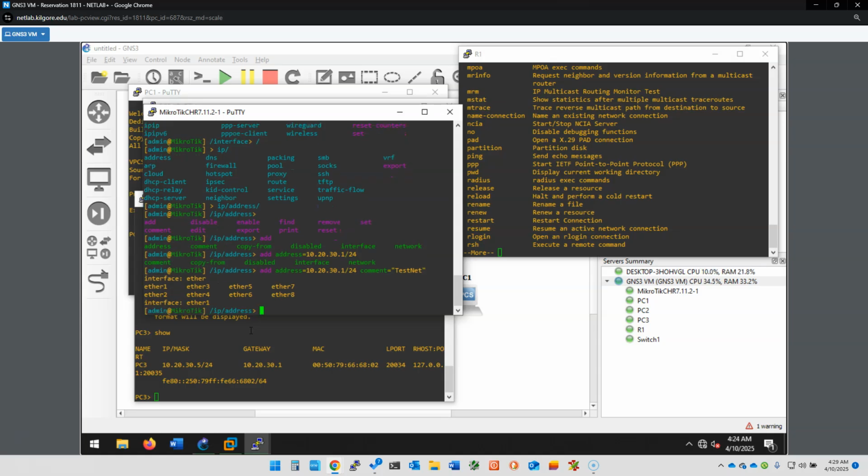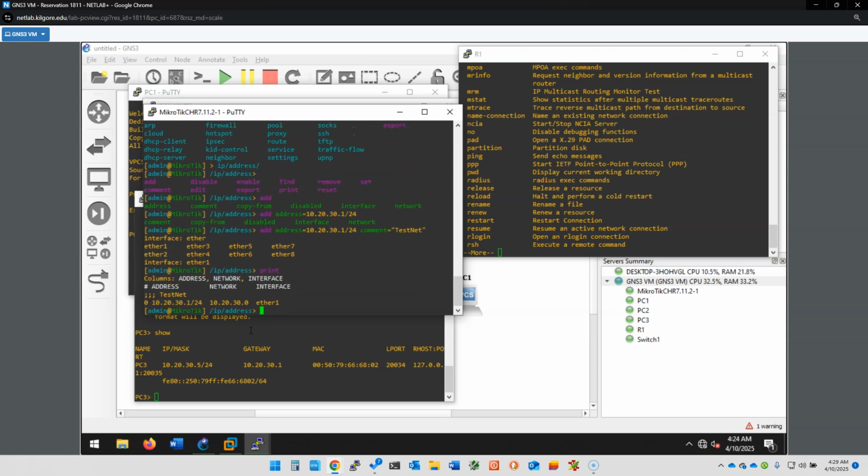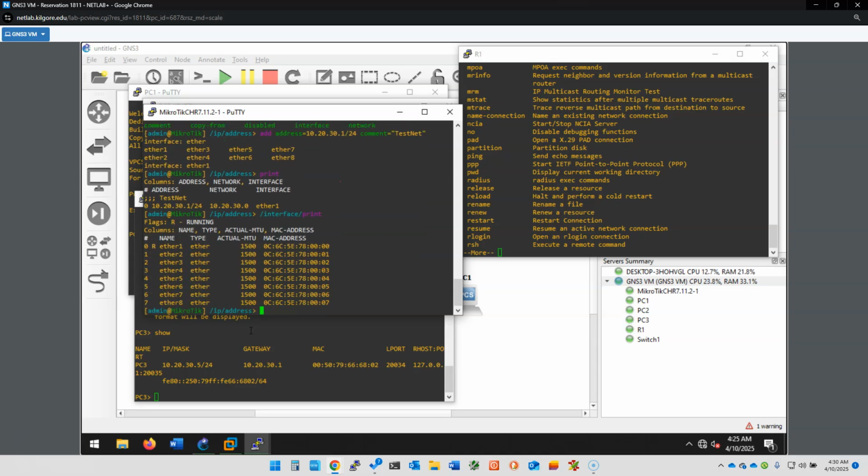Okay. So now if we just do the command print, we can see that we have interface Ether1. And I'm just going to go ahead and look at that interface. So I'm going to do /interface print. And as you can see, I have an R next to Ethernet 1, and that is a registered port. So that means that my connection is registered.